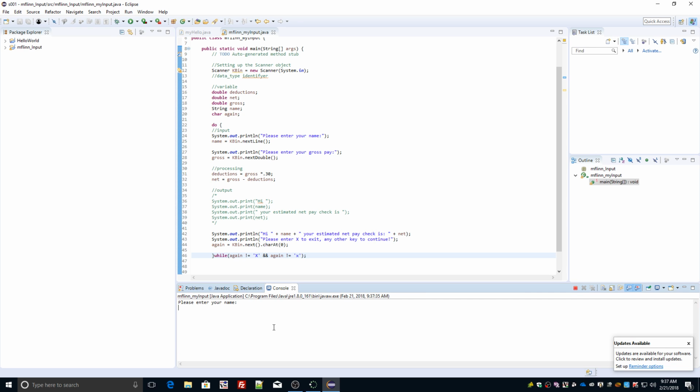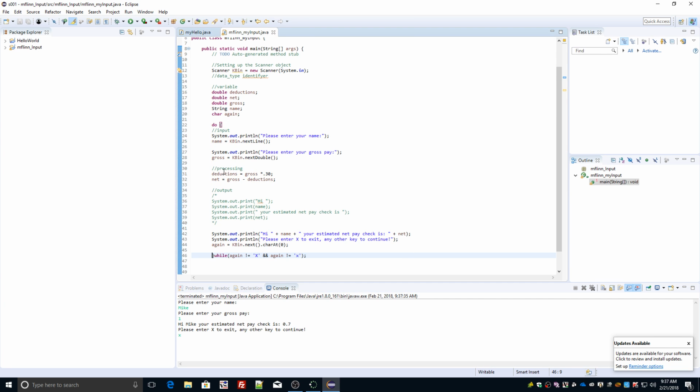Still doing it. That works. Hit exit, it exits out. That's kind of neat. That's a new feature of Eclipse to do that.